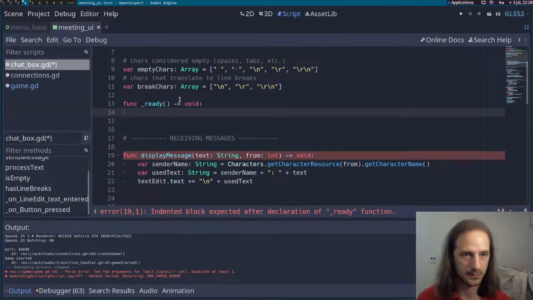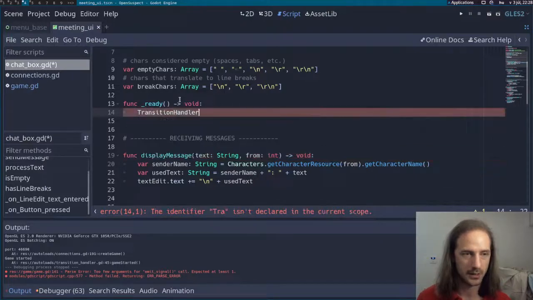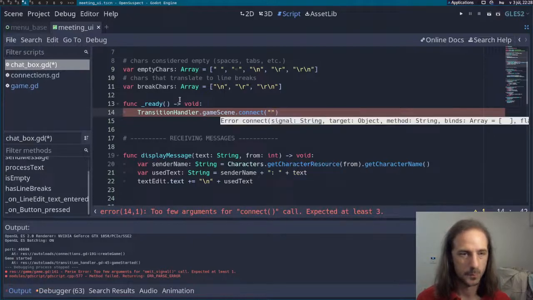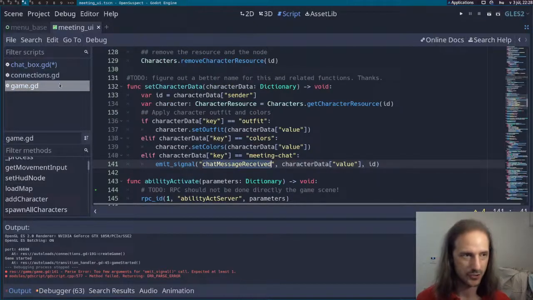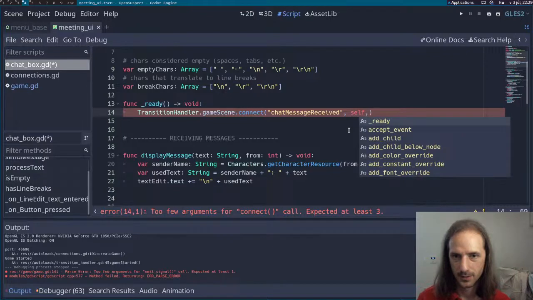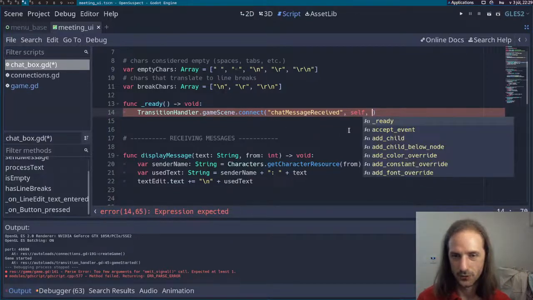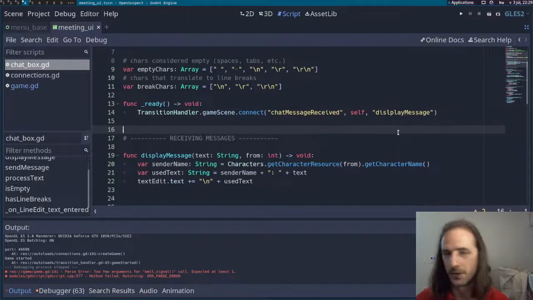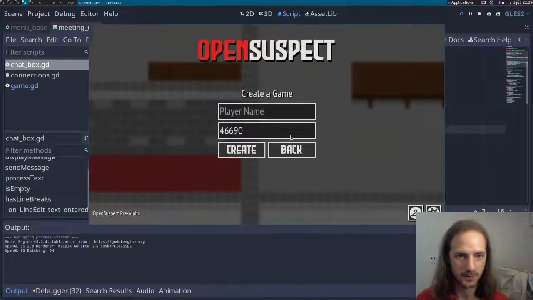And I guess transition handler dot game scene dot connect, what's it called? Chat message received, I guess. To connect it to what? Self. And we need a string for a method name here. Is this going to work? Display message. Is this going to work? I have no idea. Let's figure this one out.